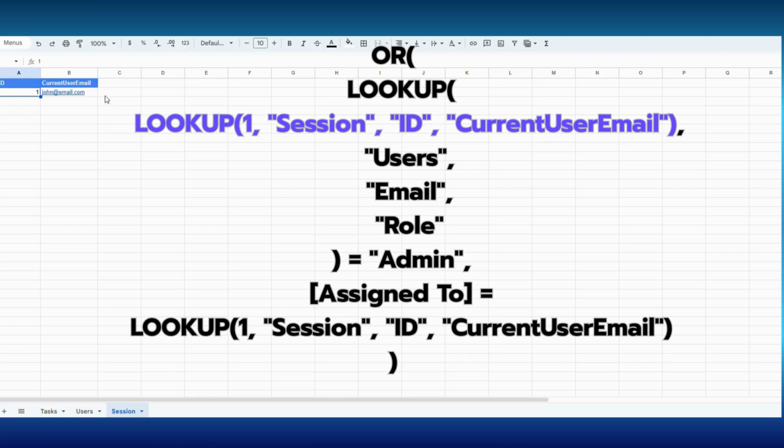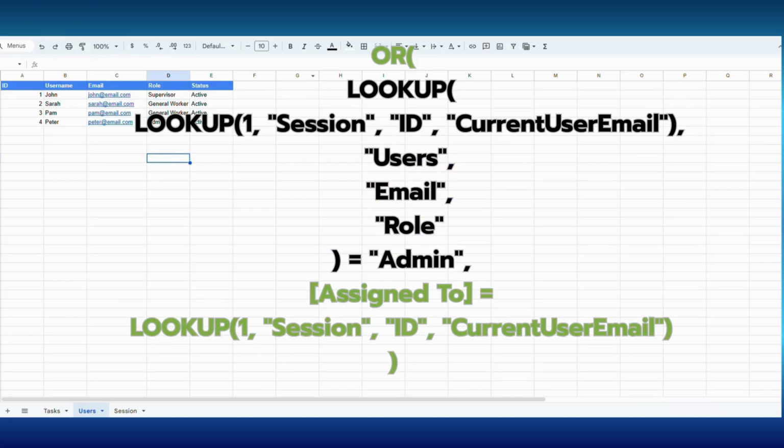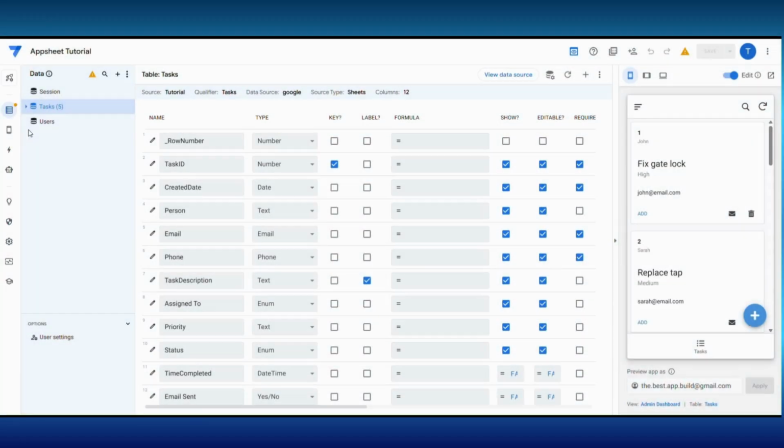First, we get the current user's email from the session table. Then, we look up their role in the users table. If the role is admin, they see everything. Otherwise, they only see tasks assigned to them. This controls what data reaches the device.